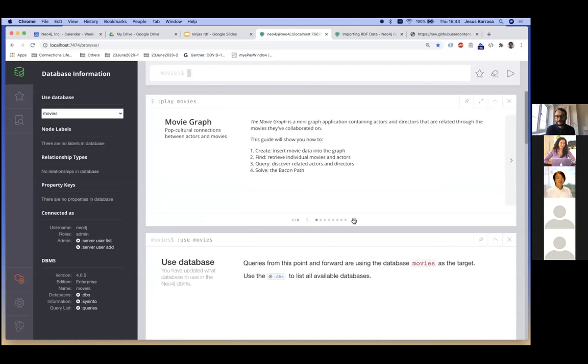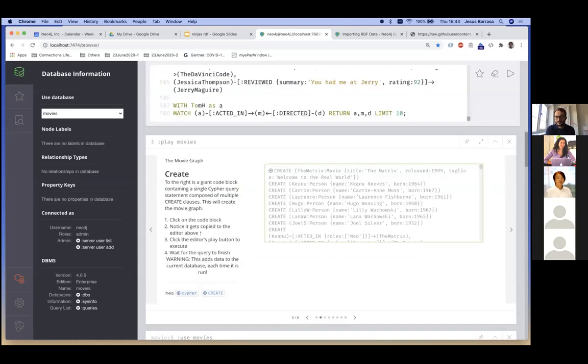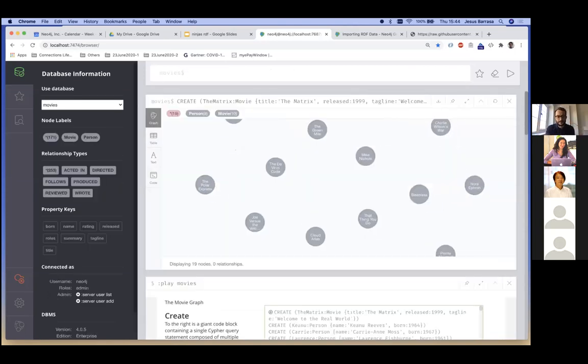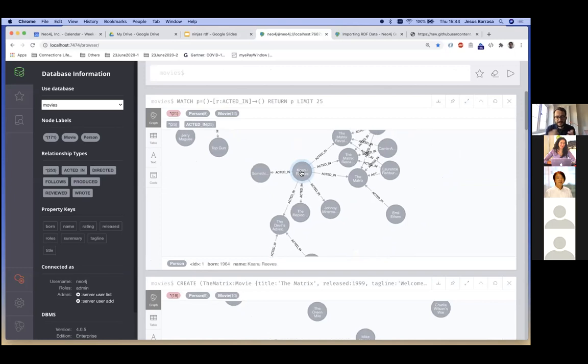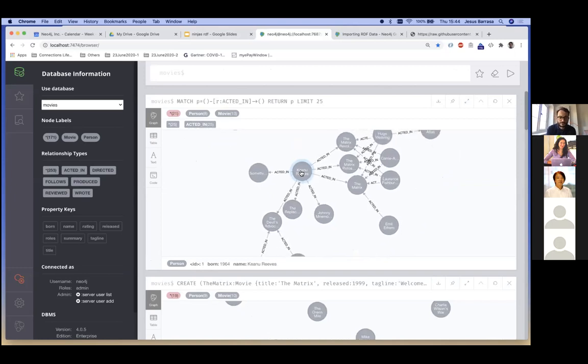So yeah, this is the movies database. I'm going to just play with it to show how it would happen the other way around. So I have a graph, a simple property graph. It doesn't come from RDF. It's not the result of importing any RDF data. It's just the typical Neo4j graph that you would have. And I can see, for example, people acting in movies, etc. So that's a graph that I'm sure you've played with.